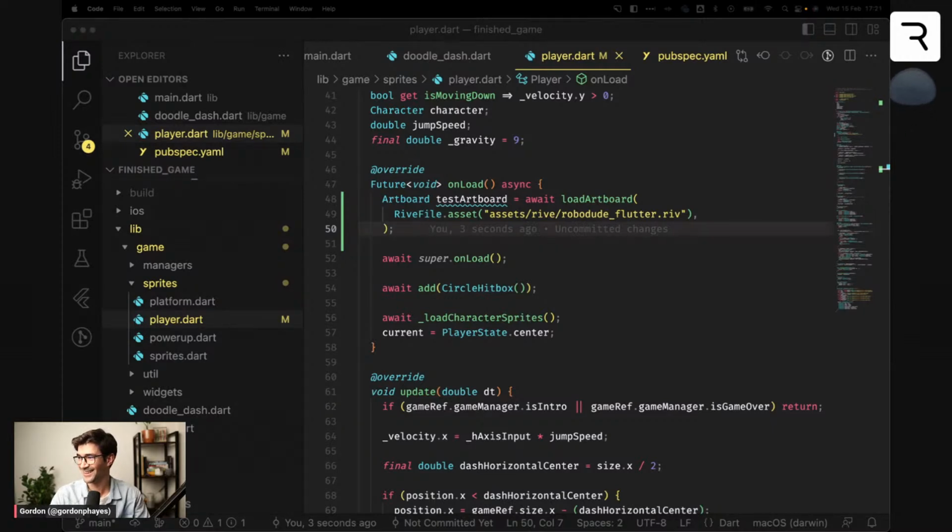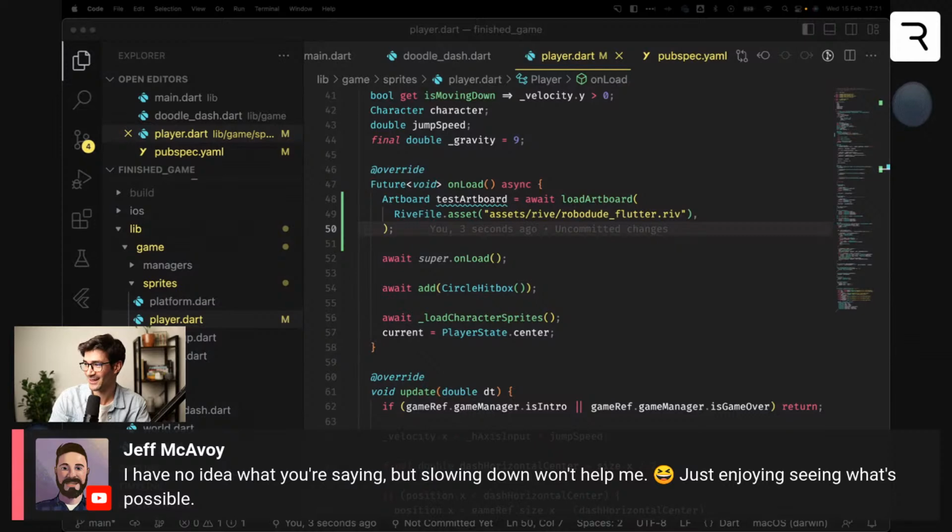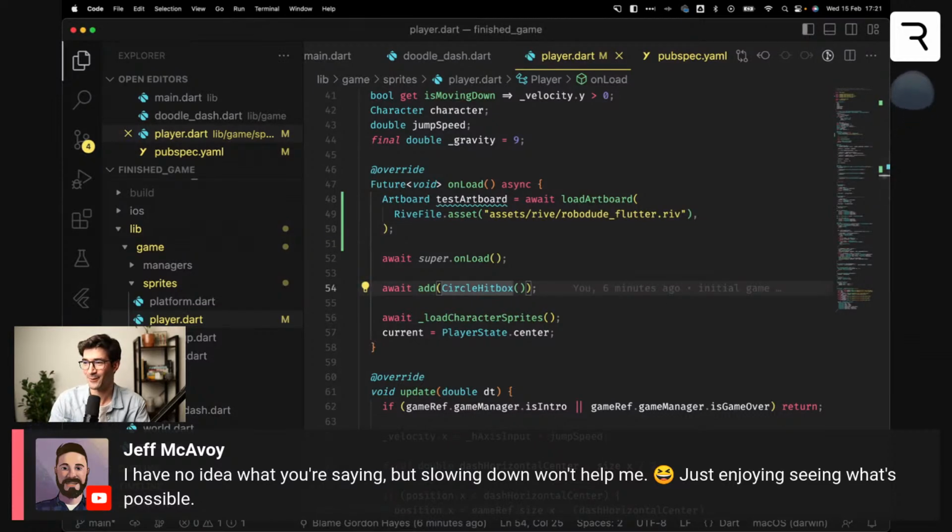Okay, so Jeff is saying, I have no idea what you're saying, but slowing down won't help me. Just enjoying seeing what's possible. That's awesome. That is how I feel when the designers speak about them creating the designs. I'm like, wow, it's so fancy that they can create these things, but no idea what they're saying when they use some of the more advanced things.